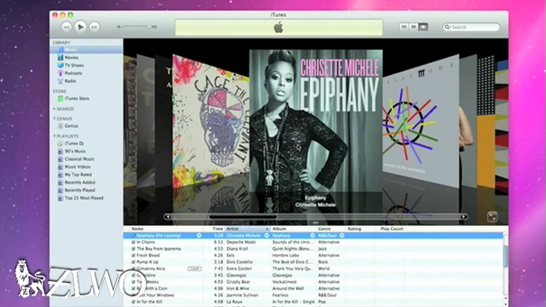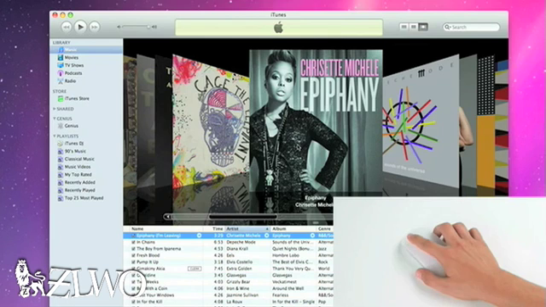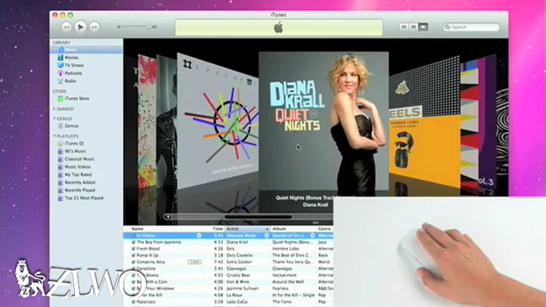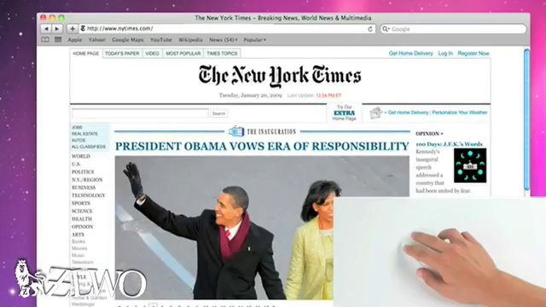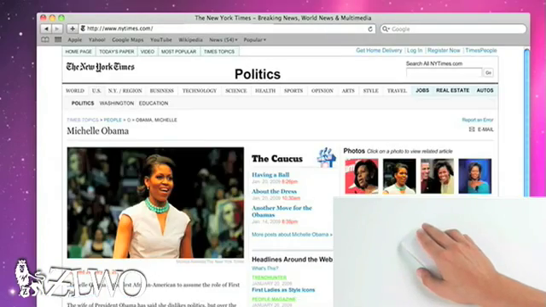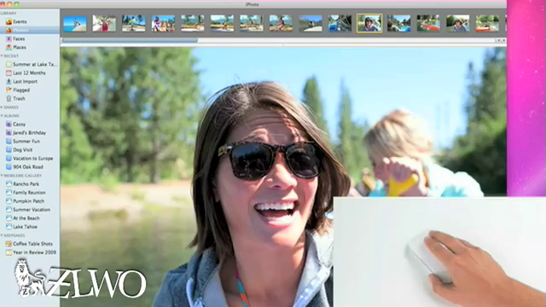Magic Mouse is so smart, it can sense how many fingers you're using and how you use them. Swipe two fingers left or right to browse your music in iTunes or pages in Safari or your pictures in iPhoto.